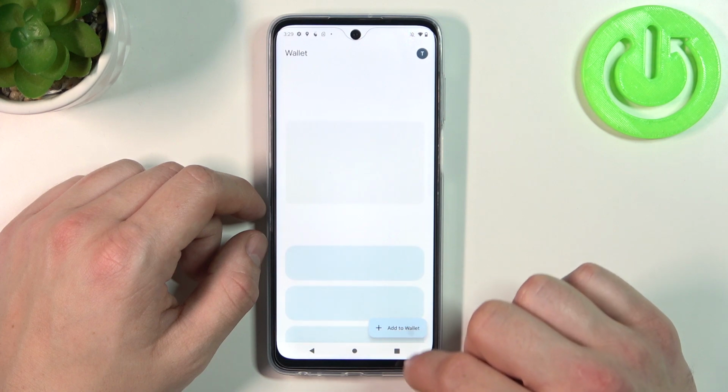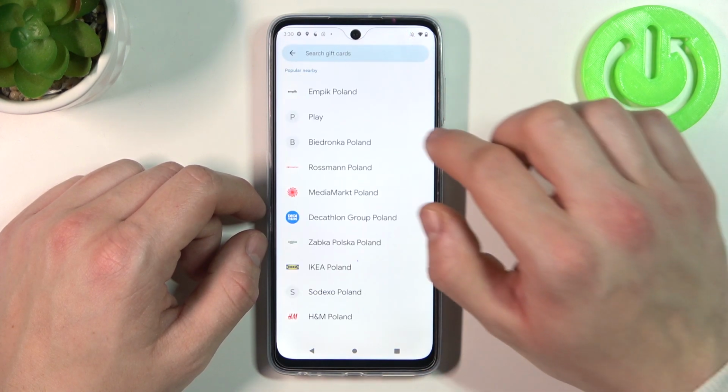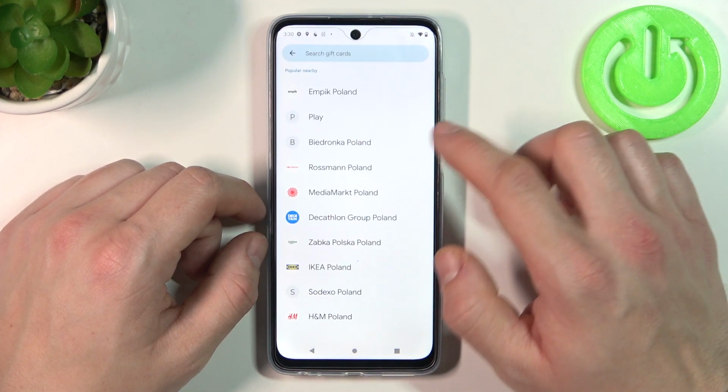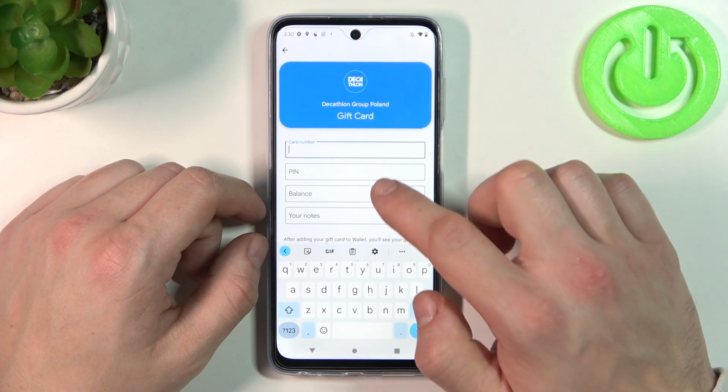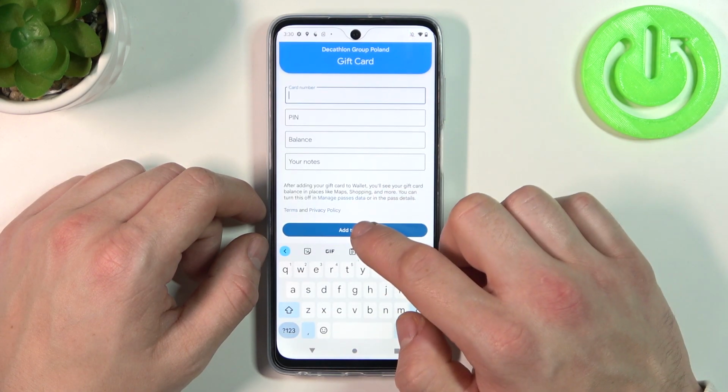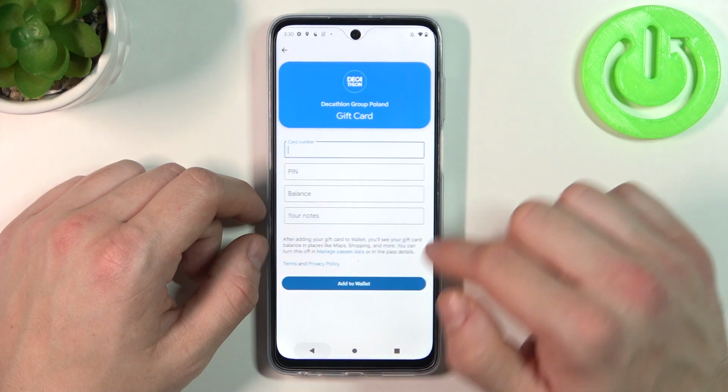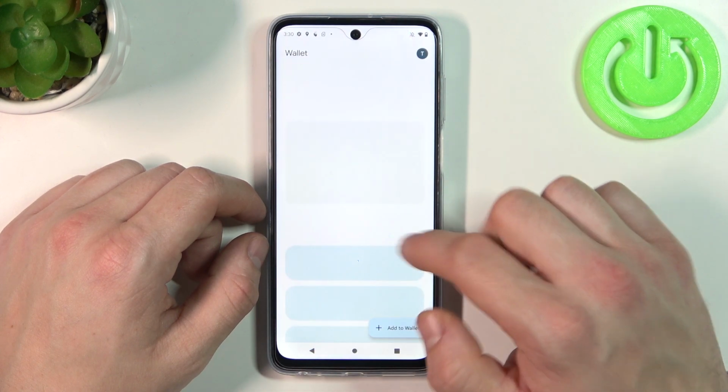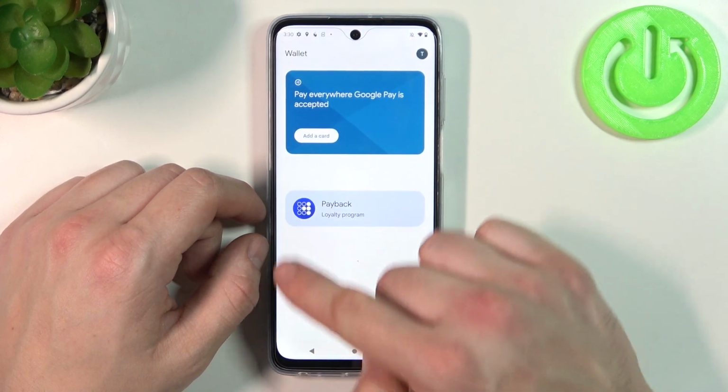Now go back, enter gift card, and similarly to Loyalty Card, select Shop, enter card number, PIN, balance, your notes and tap Add to Wallet. And that's it, all of your cards will appear on the homepage of Google Wallet.